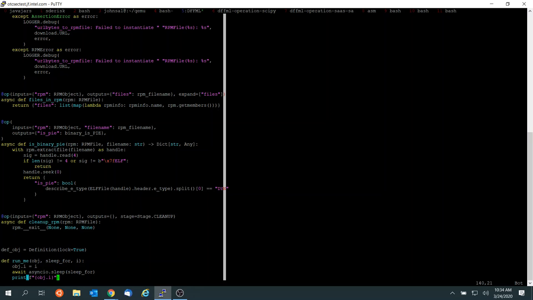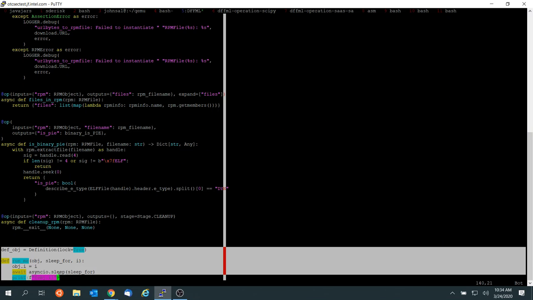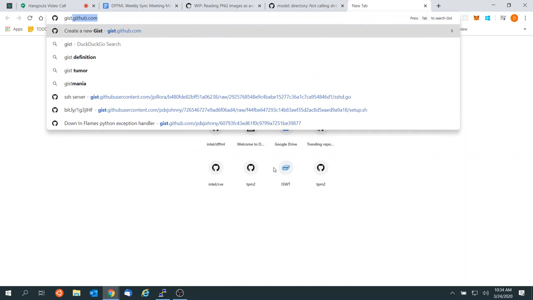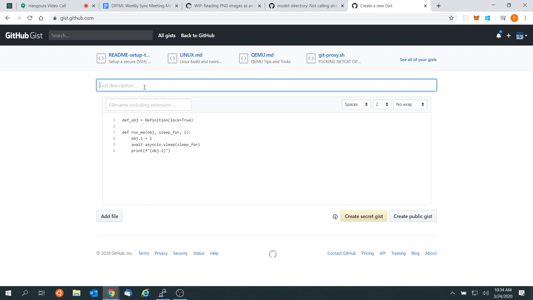So let's just paste this and save it somewhere. Basics of operation for the locking example.